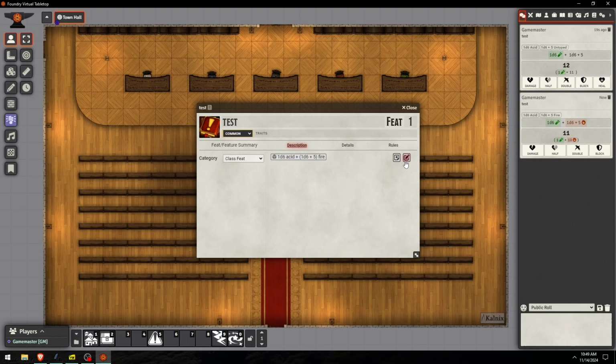So hopefully that makes sense if you think about each of these dice expressions as a separate mathematical formula, and you just need to distribute the label to all of them.